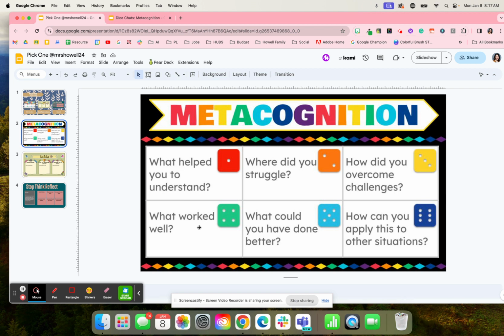So again, depending on what the student rolls, let's say for example, they roll a number 5. They're going to then answer that question. What could you have done better? So they're going to think about and reflect on what they could have done better on that project, on that activity, and then make a response based on that answer.